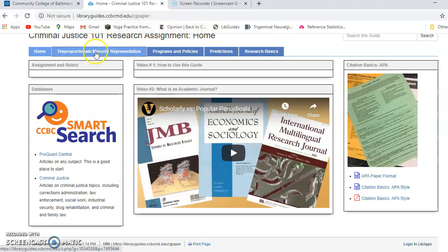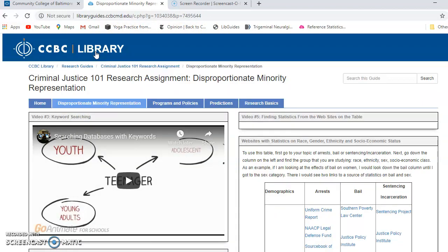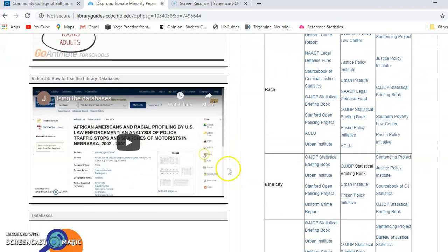I'm going to the second part of the guide, the second page, disproportionate minority contact. Again, here's a video, keyword searching, video number 3. When you're done looking at video 1 and 2, you'll want to look at video 3. Keyword searching is about the language that you use to search when you use the databases or Google or any type of search engine. Down here is a video that I put together before, how to use the library databases. This talks about some of the language that you will need to use to search within the library databases for your academic journal article. And it also goes into how to use the actual databases.